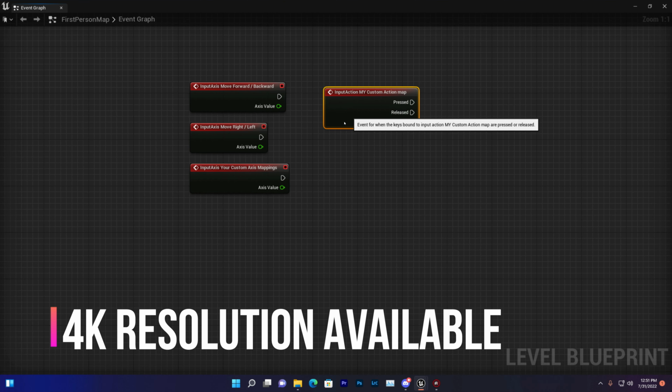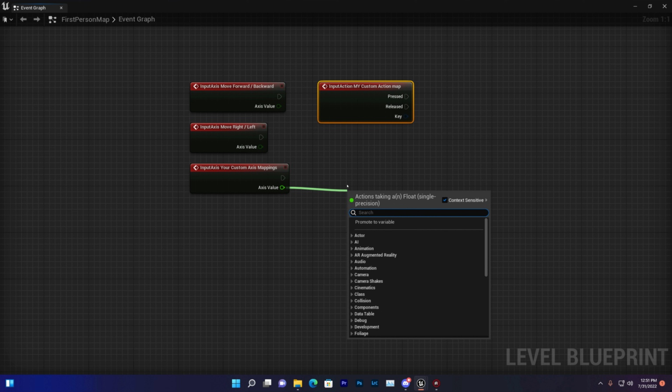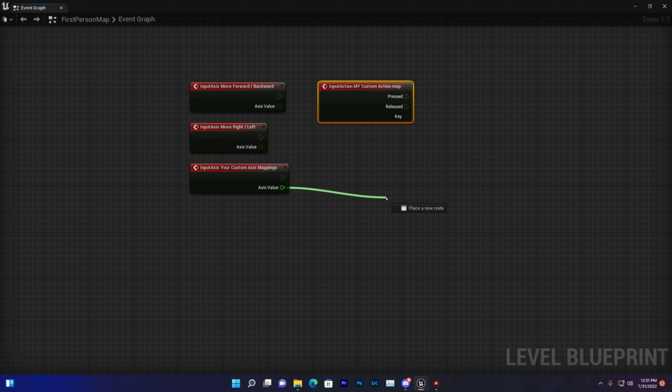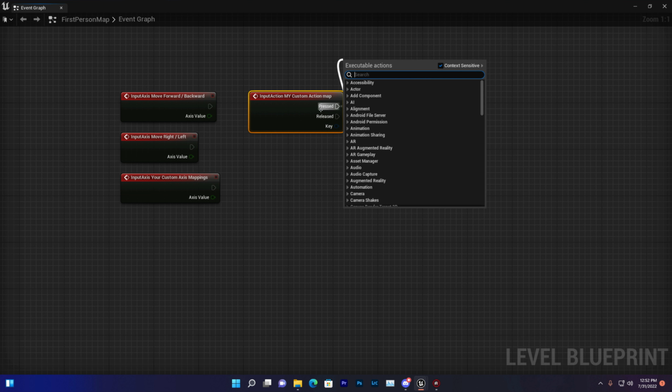So why do we need to use this? In some cases we need the axis value, like if you want to make a vehicle game and you want to move your vehicle forward, at that time you need the axis value. In some cases you may want to create an action button, like when I press Tab or even the space bar, it should open the inventory, or my player should jump. For that we need press and release.